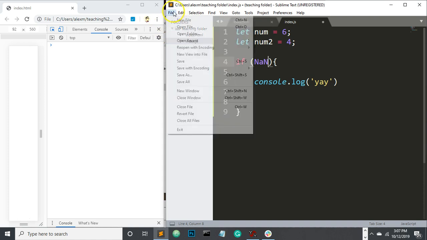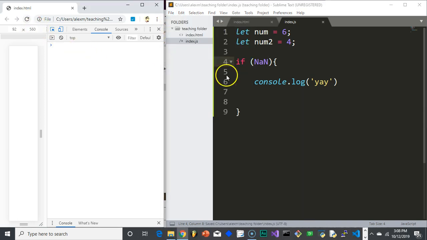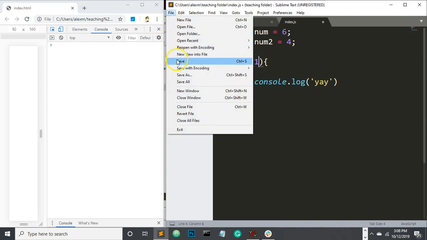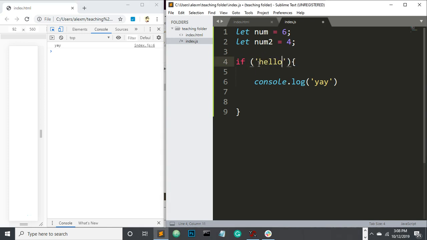NaN means not a number. So NaN doesn't really mean anything other than that whatever this thing is, it doesn't think it's a number, so it can't really tell you much else. So save. If I refresh that, yep, NaN is false as well. But again, if I put even the number 1, save, it's going to treat that as true again. Or I can even put in a string, hello, and it's going to treat that as true. Cool. So literally just think everything is true except pretty much NaN, 0, or false.